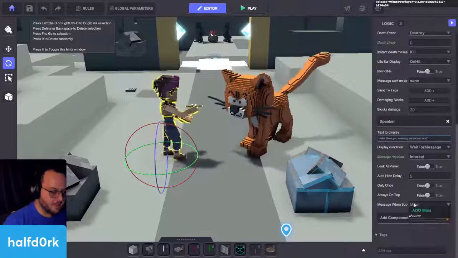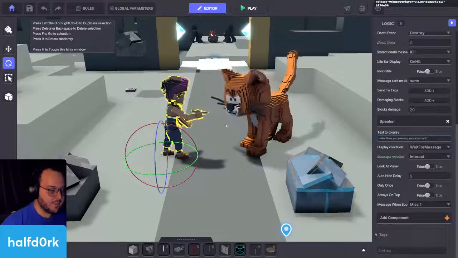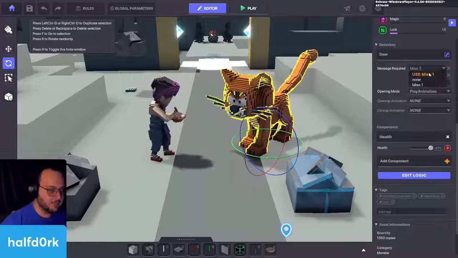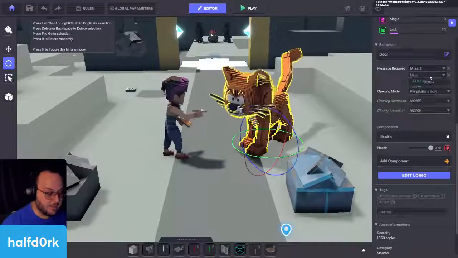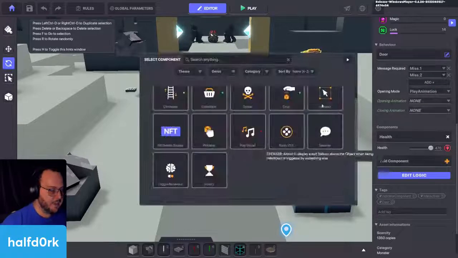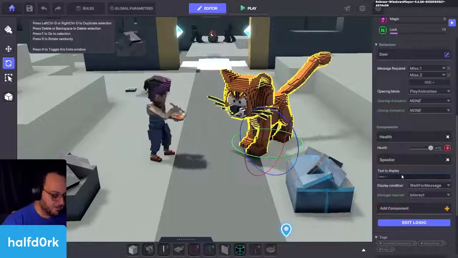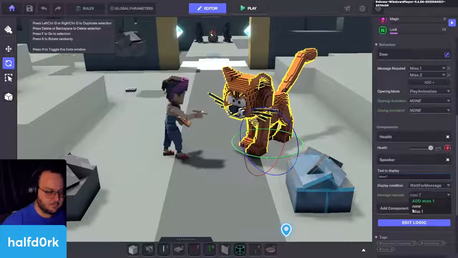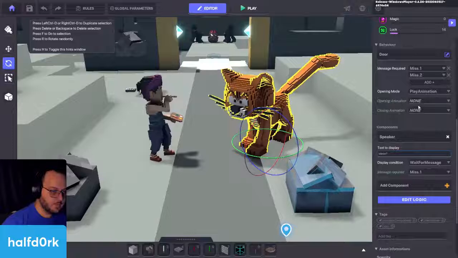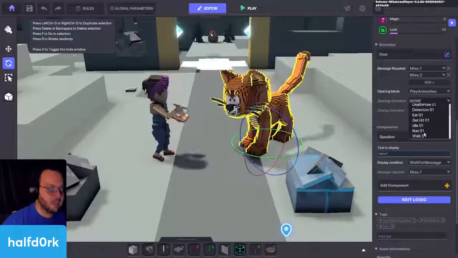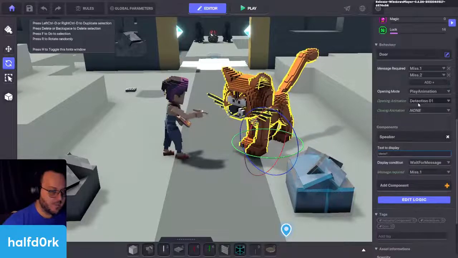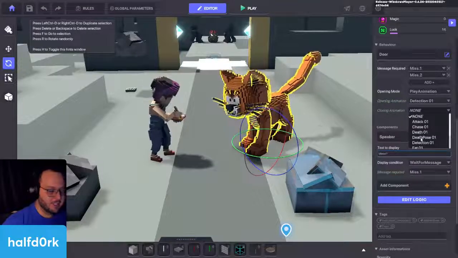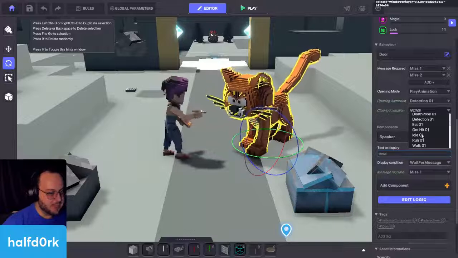So this will be Miss.1. That message is then going to be received by our cat here. We can also add another command, so we'll do Miss.2. And we can even make the cat have a "meow?", waiting for the Miss.1. What will happen is he's going to play an animation, the detection 01. By default, maybe he'll play dead. No, that's not right. We'll do just an idle animation for the default.